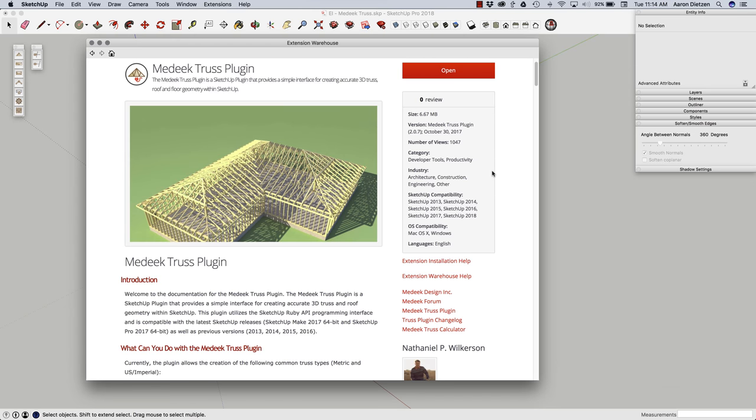I want to take a look at an extension today that helps make what can be a monotonous and time-consuming process a pretty quick and easy process. That is the Medeek Truss Plugin. If you're ever in a situation where you need to put roof truss framing onto a model, you know it can be a lengthy process, a whole lot of components, a whole lot of pieces getting created, and it's not quick or easy to do manually. Medeek Truss Plugin, however, really simplifies the process by automating the creation of the geometry of the trusses.